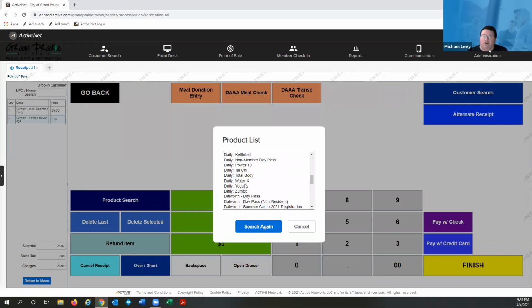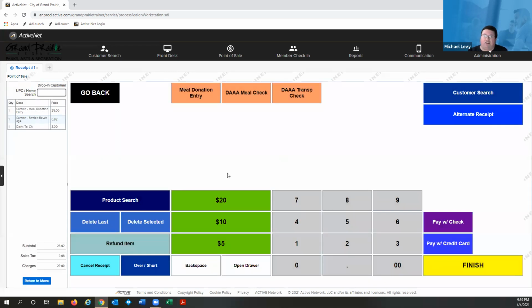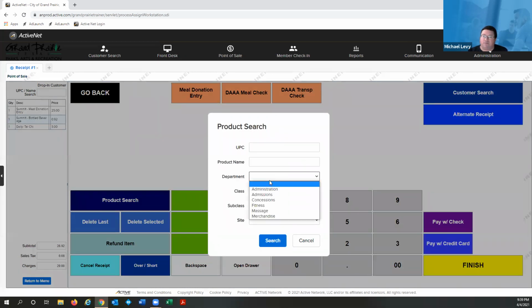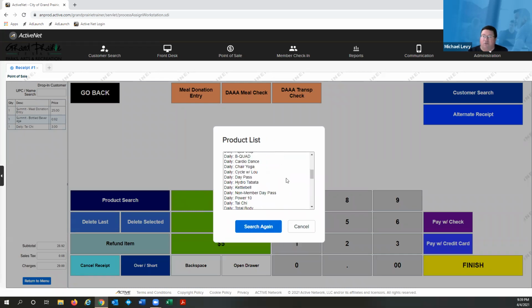So, for instance, hypothetically if I pick up a Tai Chi class, I'm going to go ahead and do a daily Tai Chi class for $3. So again, you're seeing the pattern here. We can add any items right here to the side. We can look at another admission class, and we can also highlight yoga.